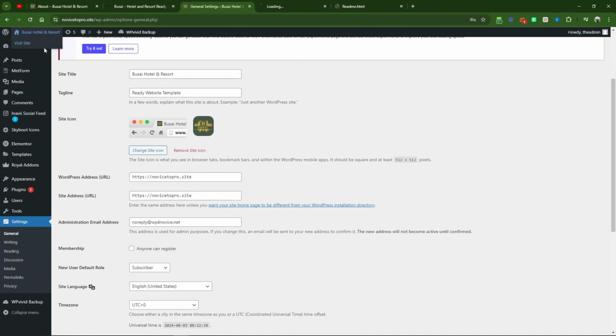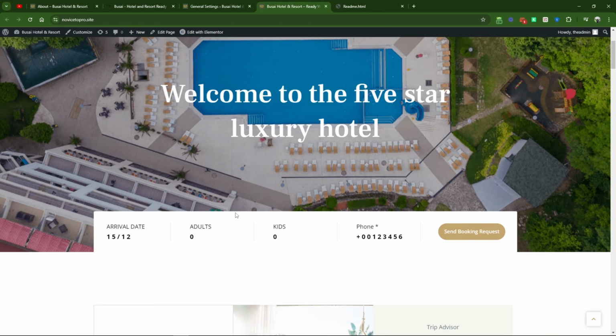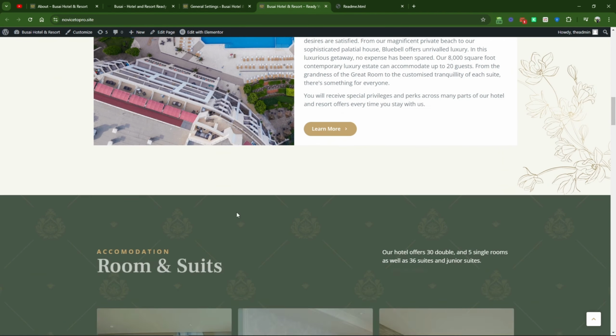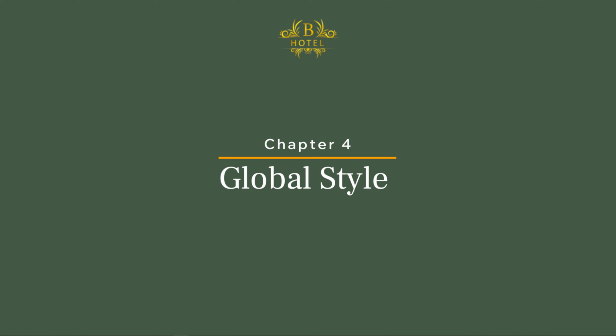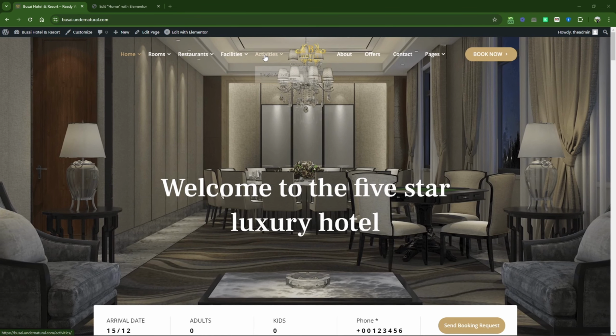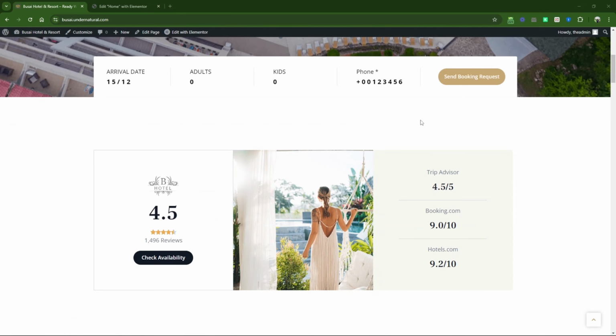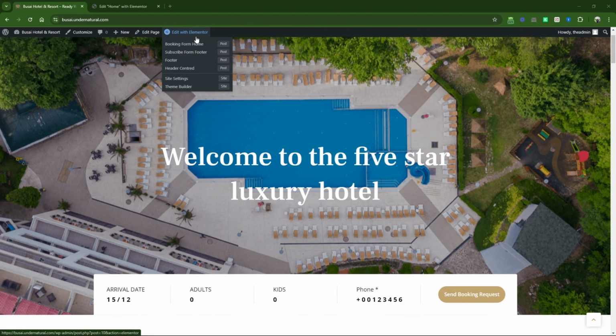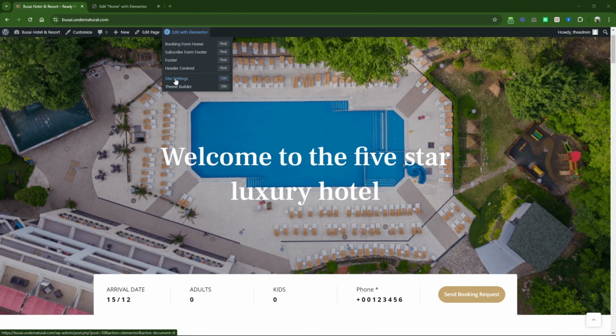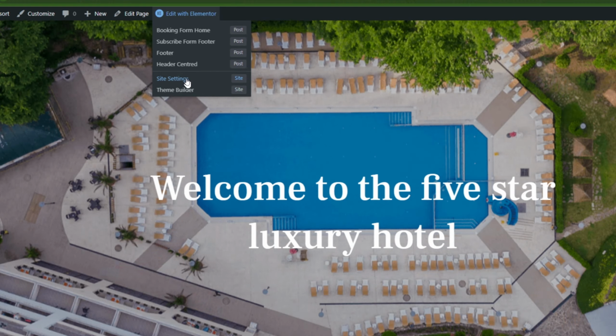Now let's have a quick look at the site front end, how it looks like. Cool, our ready website is now successfully deployed. If you want to change the color and font used in this ready website, then you can go to the site settings from this drop down and it will open a panel like this.